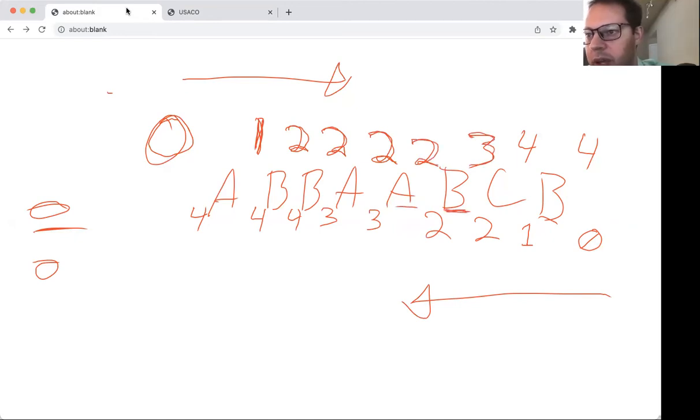Sorry, this is an A, not a B. A 4th stroke for that C right here, and still only 4 strokes for that B. So where do these numbers come from?